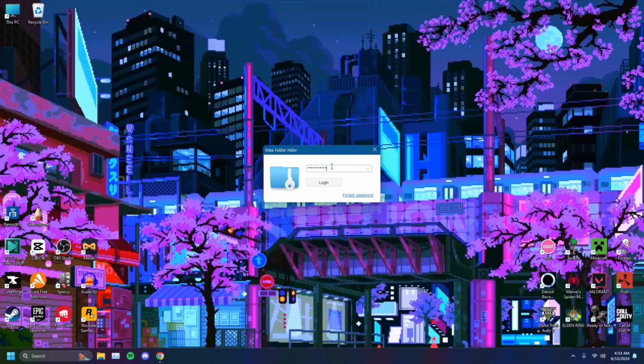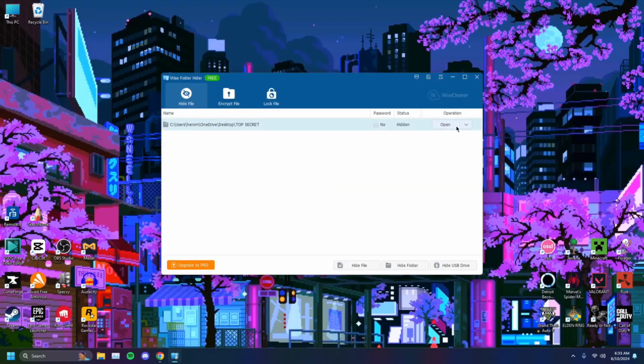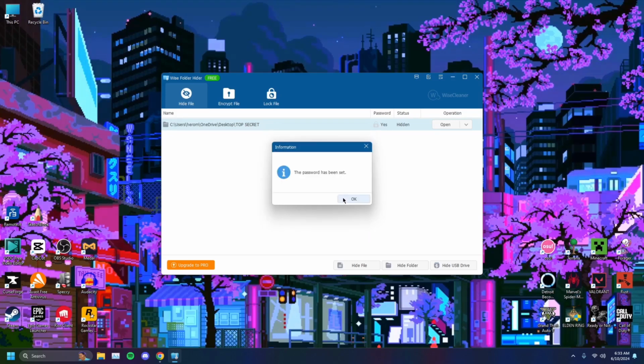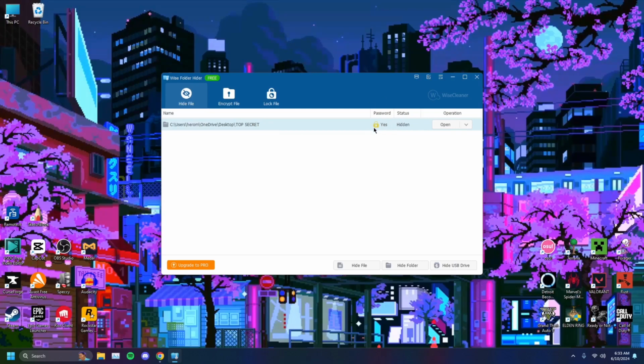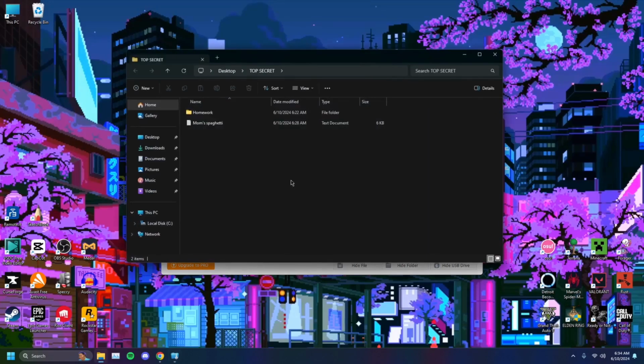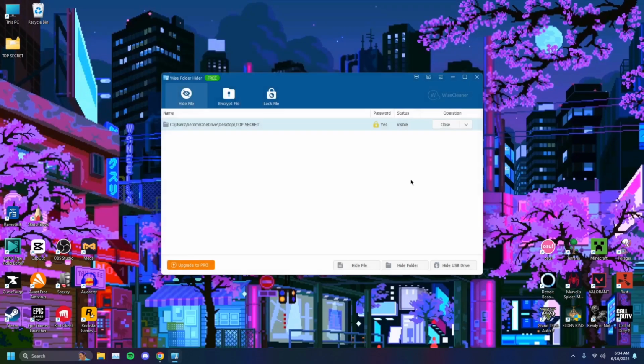You can also set a separate password for this. So you can click on Set Password. You can set a different password. Click on OK. And now, as you can see, there's a password set. So every time I want to open it, I have to put in a password. Oh, sorry, that's the wrong one. There you go. And now I can open it.